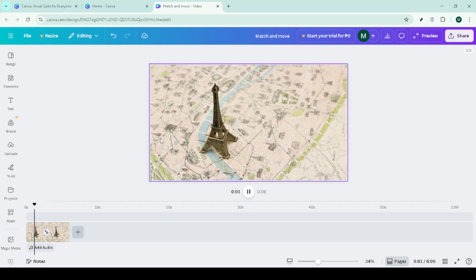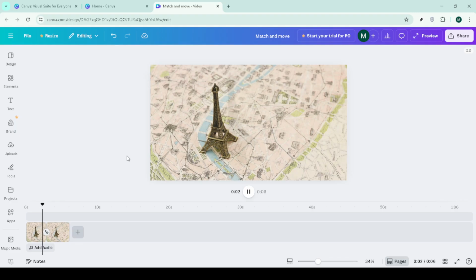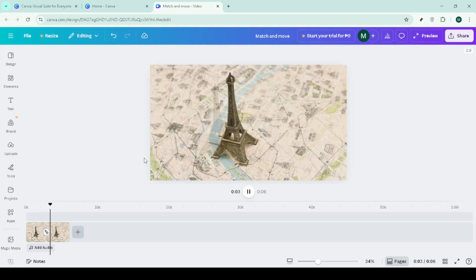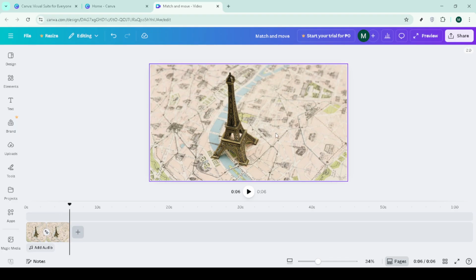If the movement doesn't look right, make sure you didn't replace the element between pages. Canva needs it to be the exact same object. If multiple items need to move together, group them before duplicating, then reposition the group on page 2 so the transition follows the whole set.